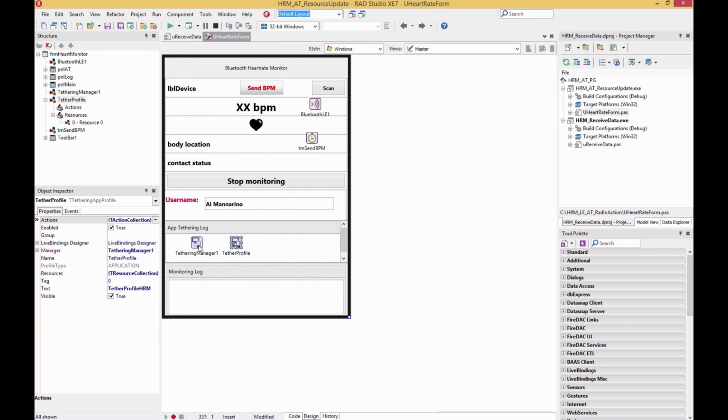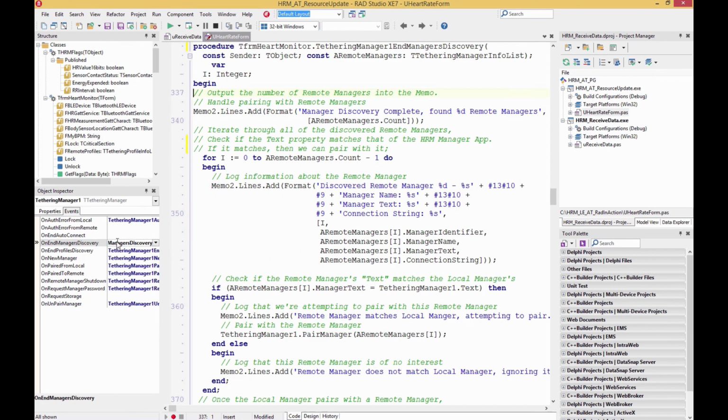For the Tethering Manager events, we are using mostly all of the events. So for the on-end manager's discovery event, this gets triggered when all remote managers have been discovered following a call to discover managers. And here is where we check if the remote manager's text matches the local manager. So we check if the text property matches that of our heart rate monitor manager's app. And if it does match, then we can pair with it.